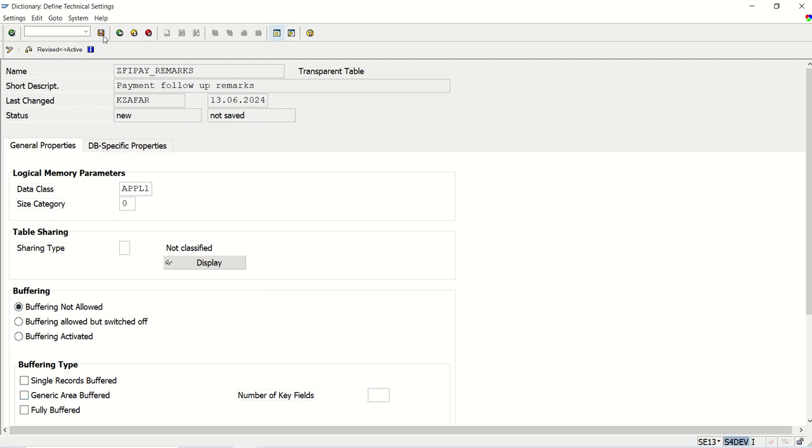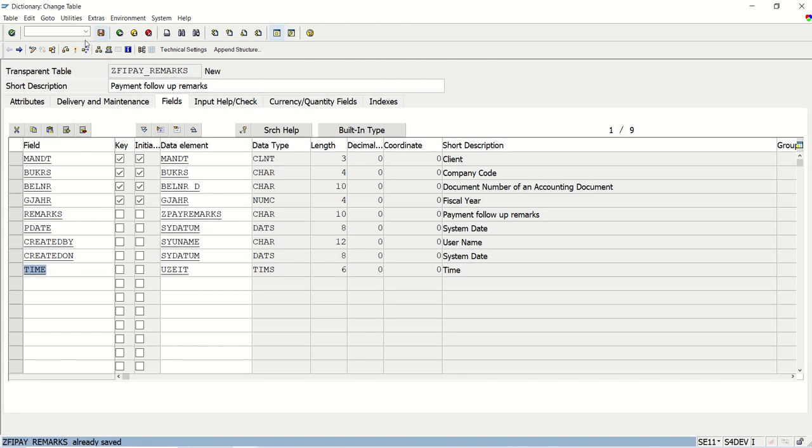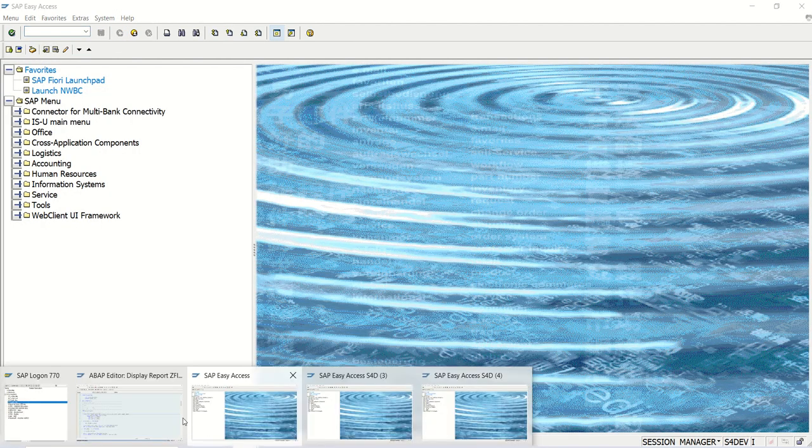Okay. Save and check. No issue. Save, check and activate. So no error. Okay, so we have created this table here. Again, I will go back to our report.